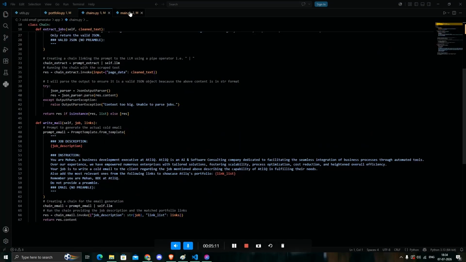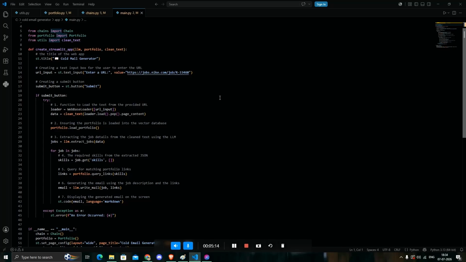Now let's get on to the last file, which is the main file. Here I have just created the Streamlit interface, which will help me run the thing not on a command prompt or console or terminal. So let's run the app.